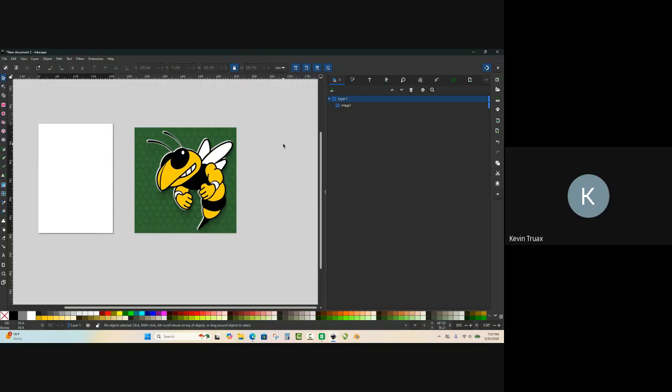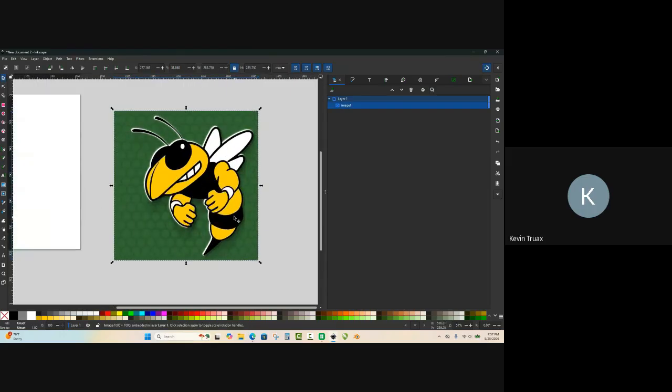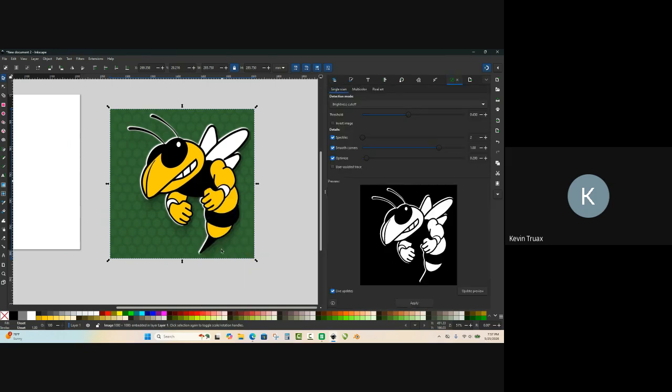All right, we're moving on then. Okay, so on the little hornet here, I guess he is, we're going to try to use Inkscape to convert it. So let's see what we can accomplish with the brightness and cutoff. So we're going to just go ahead and choose Trace Bitmap. And this is what we get.